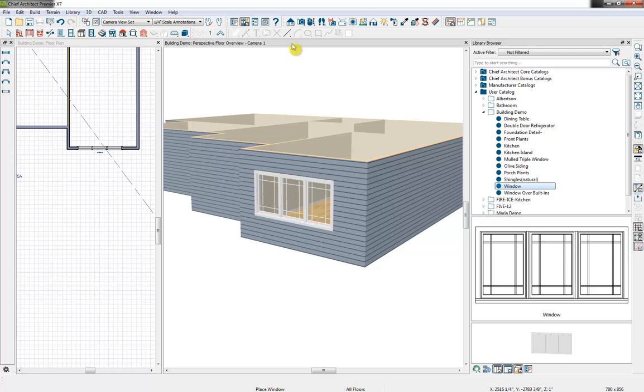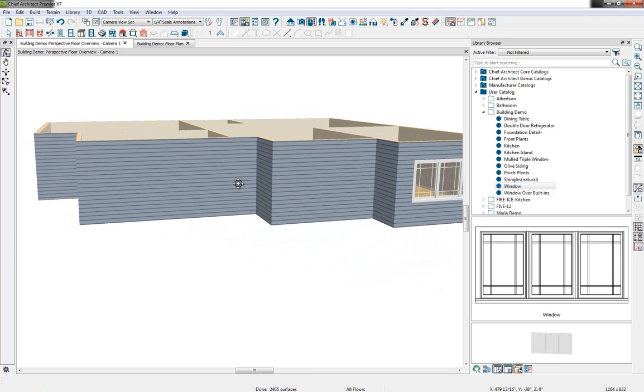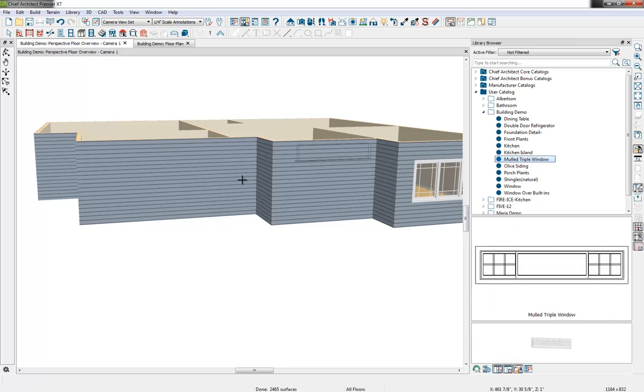So let's just maximize our 3D view here since we don't have a lot of real estate. So let me zoom around slightly with my Orbit tool. And we're going to drop in a few more windows. So I already have a mold unit put together here. So I'm going to just drop that in. And then let's put in a few more windows.